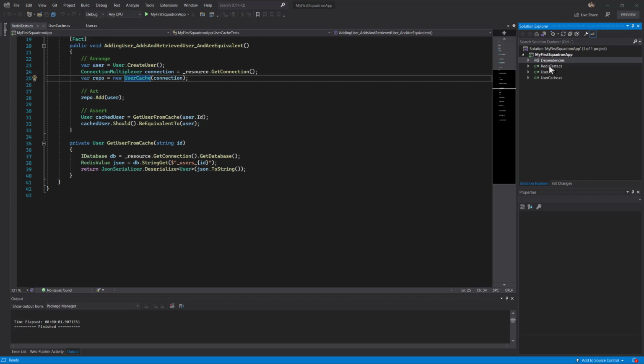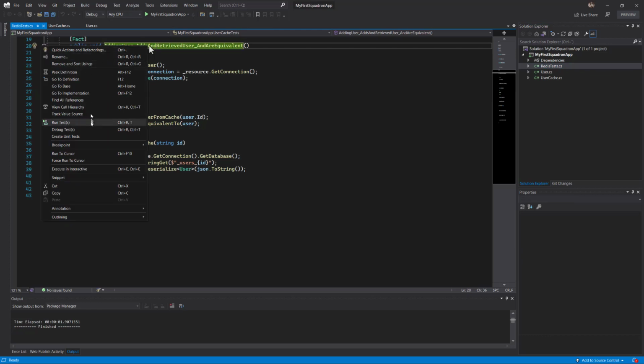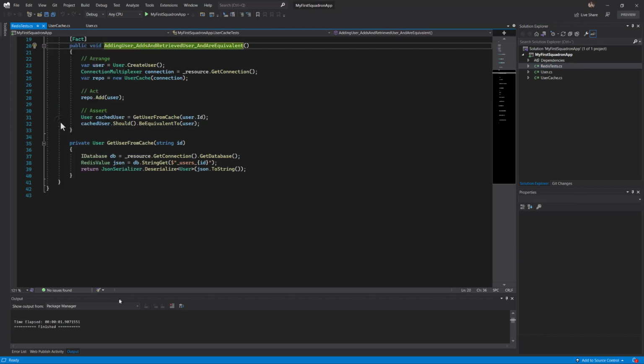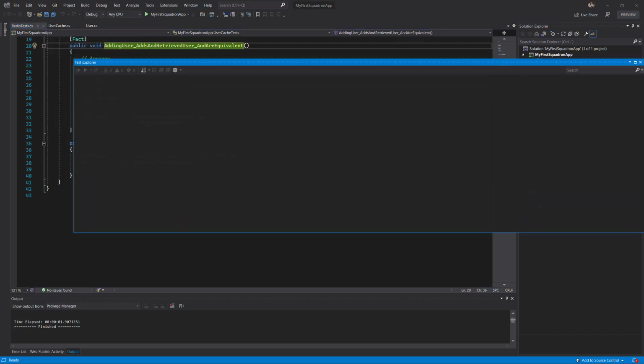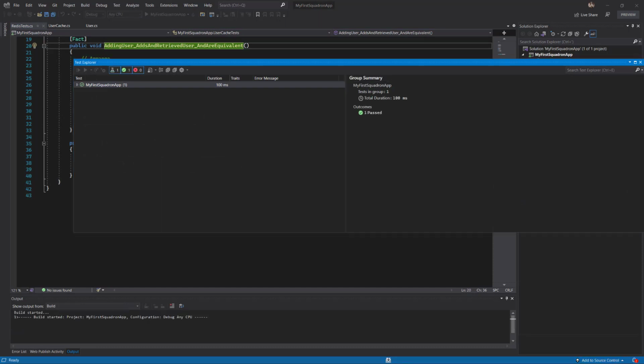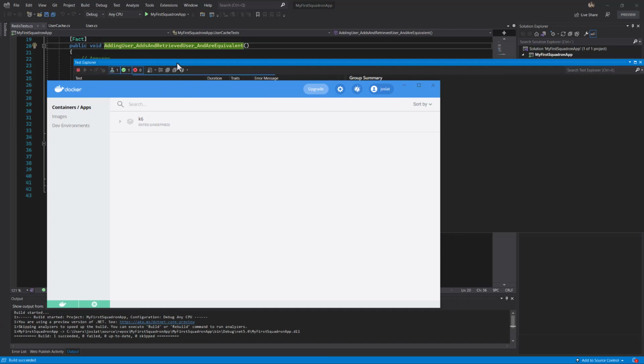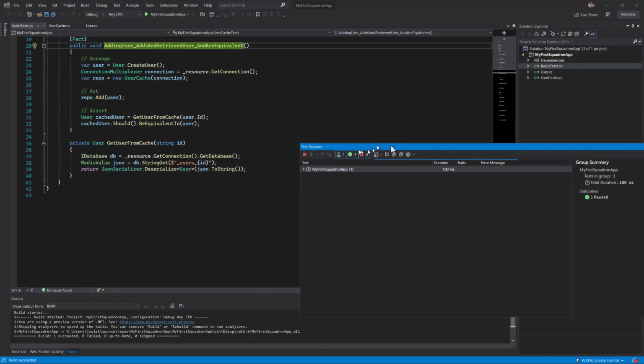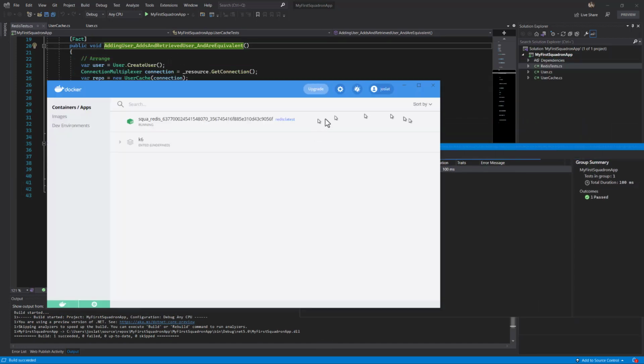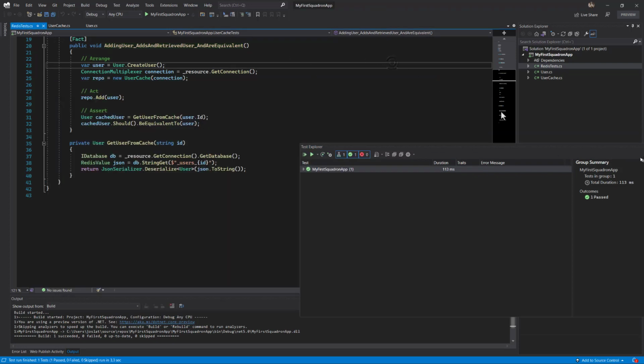If we remember, we ended up with this application that executed a test in Redis. If we execute it, we bring up Docker now, and we'll see the container being created. Yeah, running, then exited.